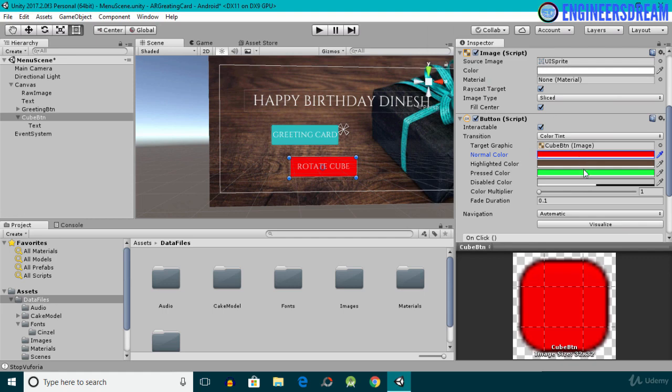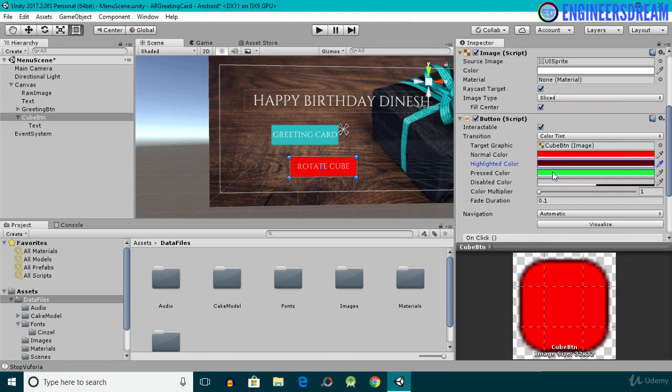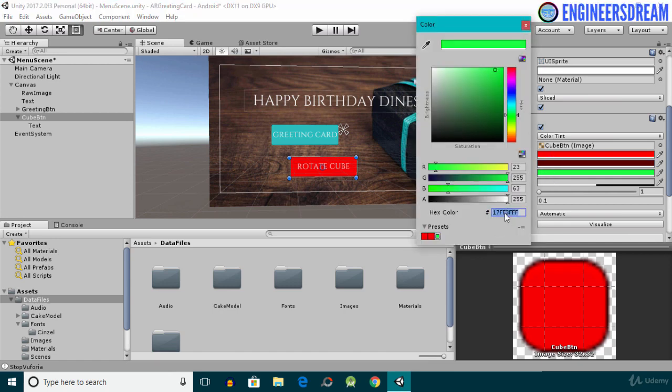FF0000. Next, I'll select the highlighted color and I'll give this a hex code of 5E0000, which is basically for a dark red color, and at the end I'll choose the pressed color and I'll give this pressed color again a hex code of FF0000.